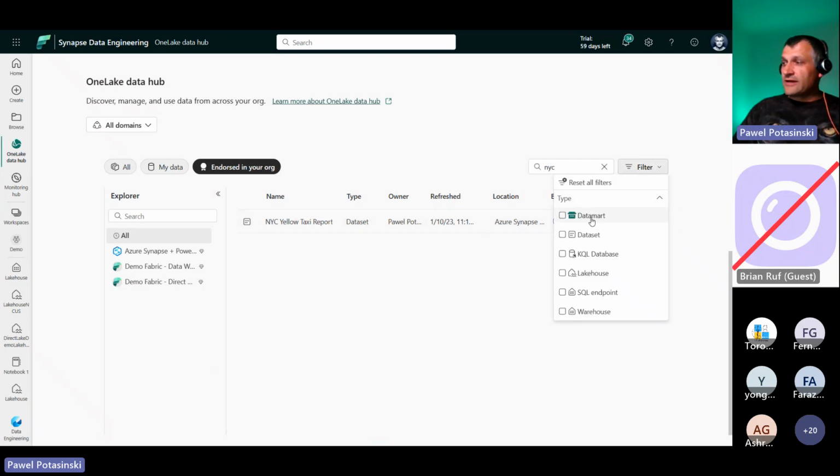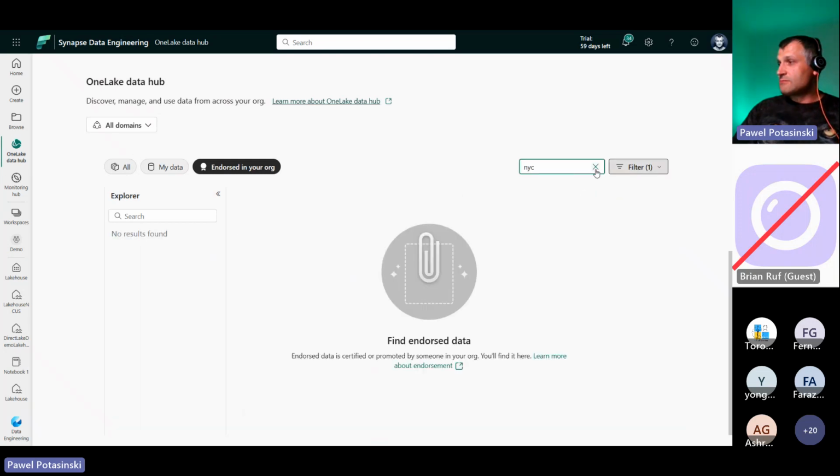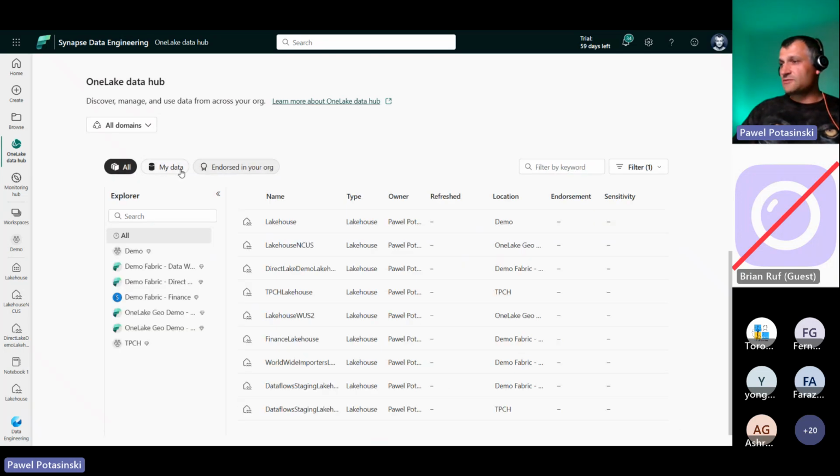You can also filter by item type. So if you want to select only lakehouses, go and select only lakehouses. No lakehouses endorsed in my organization, but I can see that there are lots of lakehouses sitting in my workspaces. So it's right now very simple tool for finding data, for locating different data items. In the future, it's gonna be more complex.